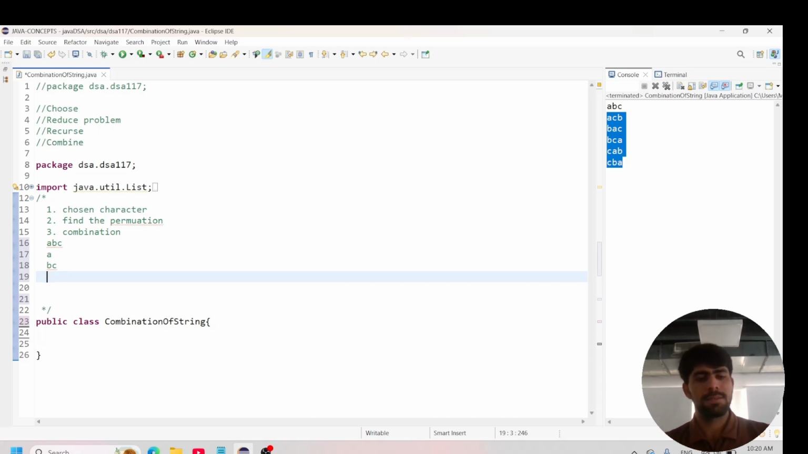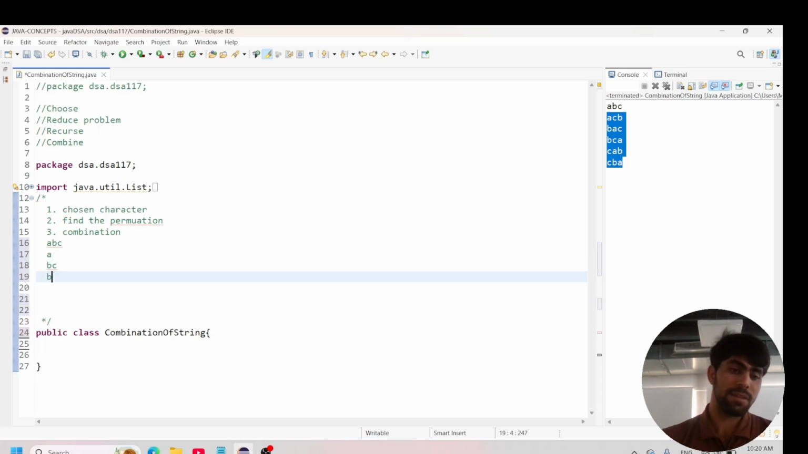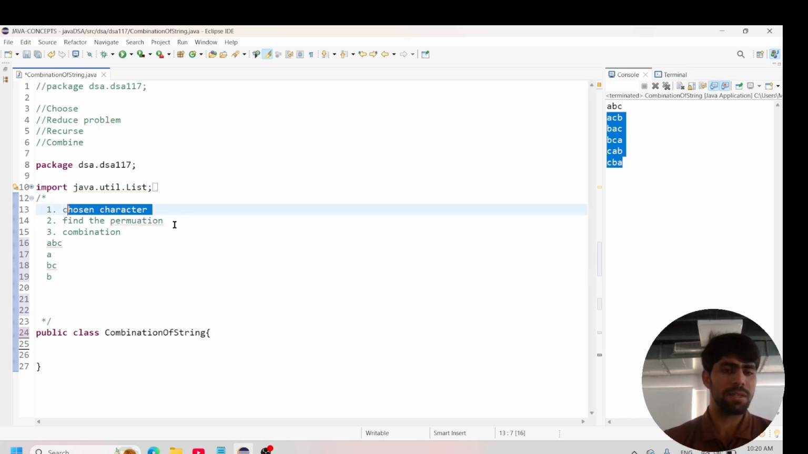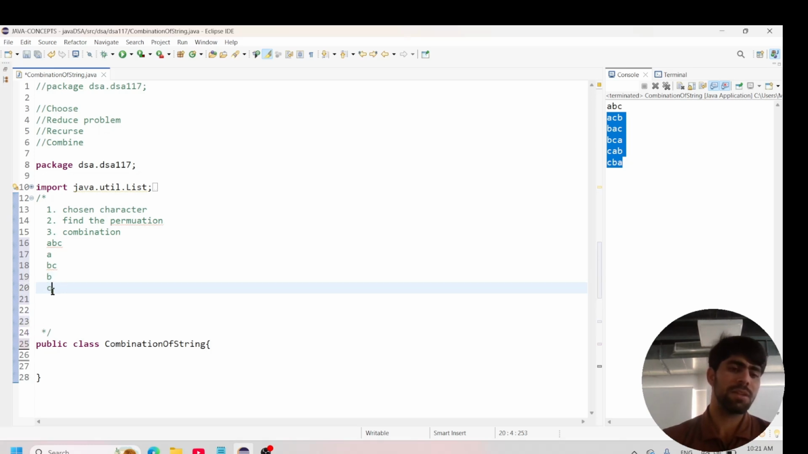When we get the remaining string, we will find the permutation for it, where we choose b as the first character. These three steps get repeated for every string. Say the remaining string is bc, so I will use the same three steps for this problem. In the remaining bc I would choose b, then the remaining string would be c. Then I will find the permutation for this c string. As you know, there will be only one possible combination. The loop will not run, and it will meet the base condition.